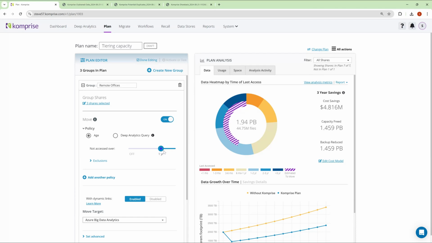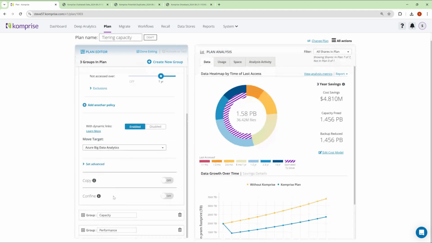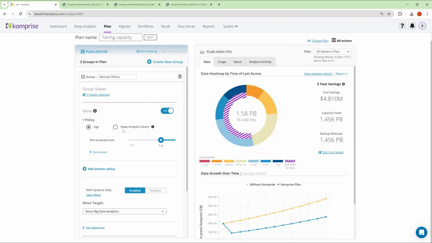Now, a really important item to remember: you see this filter over here with all shares? What we want to choose is all shares in plan. So we're not just looking at the data across the whole environment, but now we're looking at the data sets that we've identified in our remote offices group, our capacity group, and our performance group down here at the bottom as well. So I've got different groupings of shares, with different criteria for them. But here now we've identified all the data from those different groupings that's good potential candidates to tier off, to send over to another environment based upon our thresholds that we've set and everything.